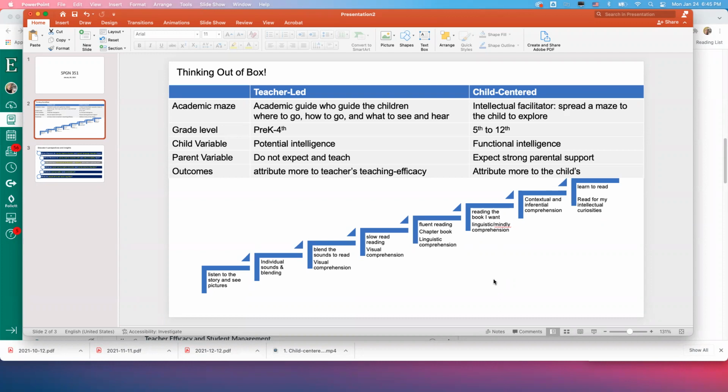If you don't believe I understood correctly, after this lecture, when we turn off the record, you can ask me and we can discuss. That's why I have here: teacher-led is an academic guide who guides the children where to go, how to go, what to see and hear, because it's a maze. Children cannot see that yet. Child-centered is an intellectual facilitator who spreads a maze for the child to explore. The child comes and asks questions, or the child stays, not moving, and then the facilitator pushes them a little bit and guides them.